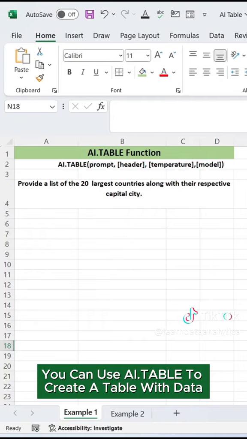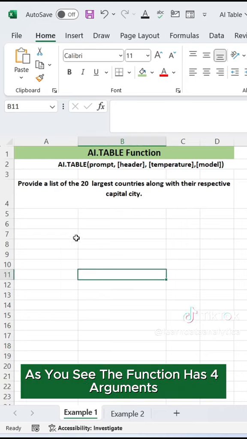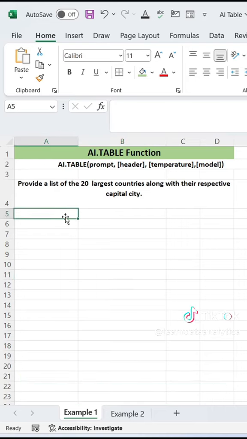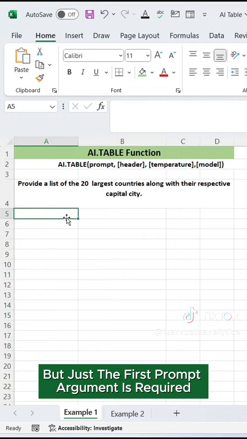You can use AI.table to create a table with data. As you see, the function has 4 arguments. But just the first prompt argument is required.